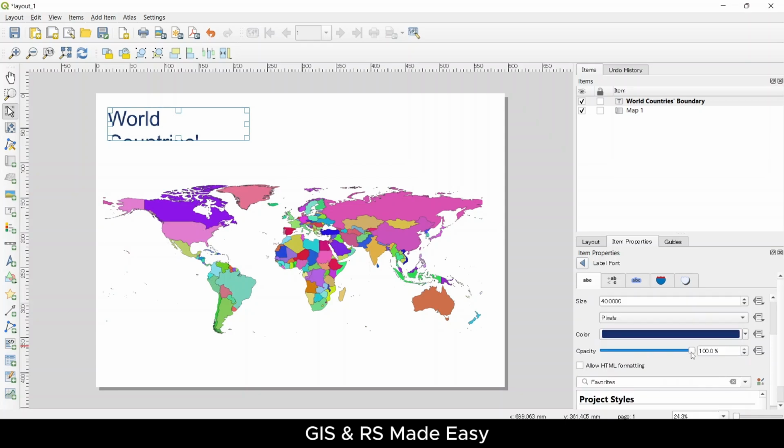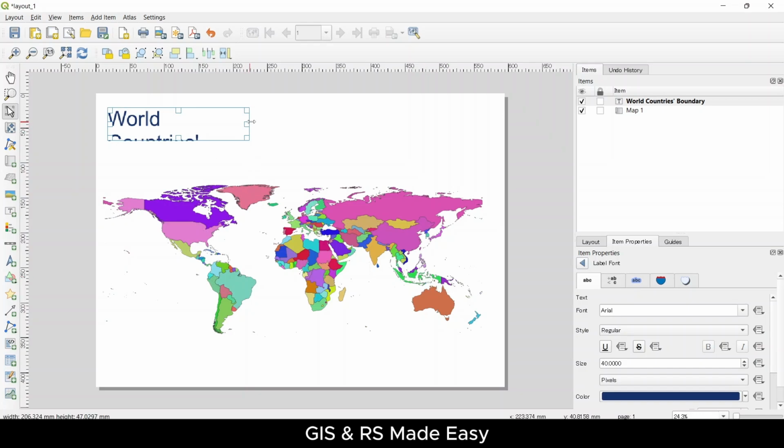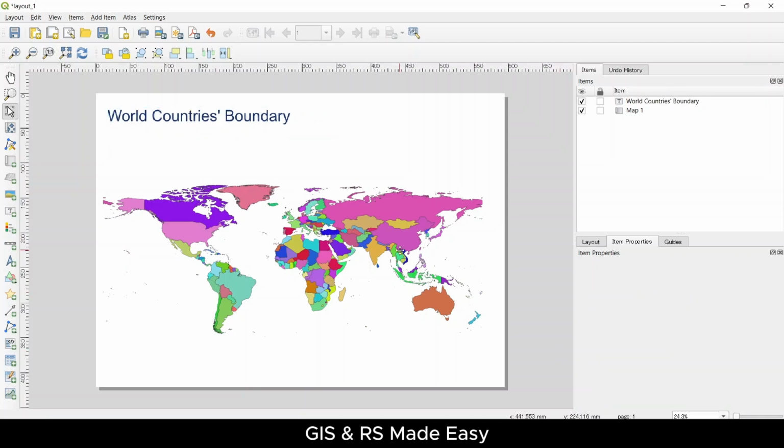And if you want the opacity, you can change the opacity as well. Let's make some room for the text. Reduce the font size. This looks okay. The next tool is add legend.